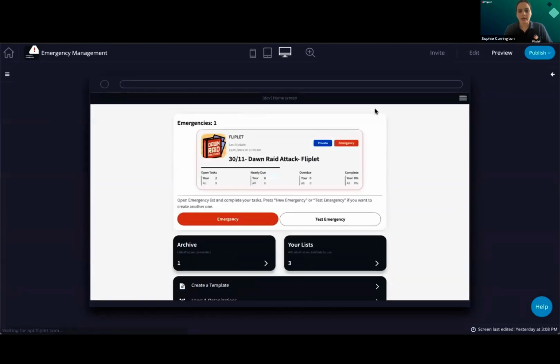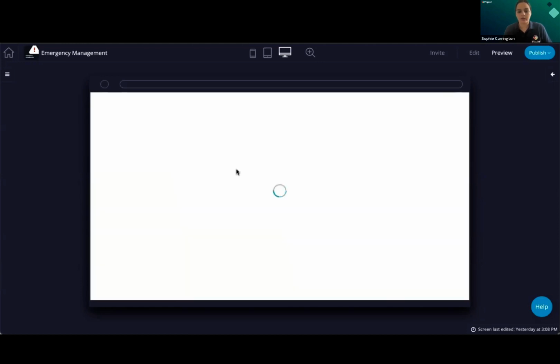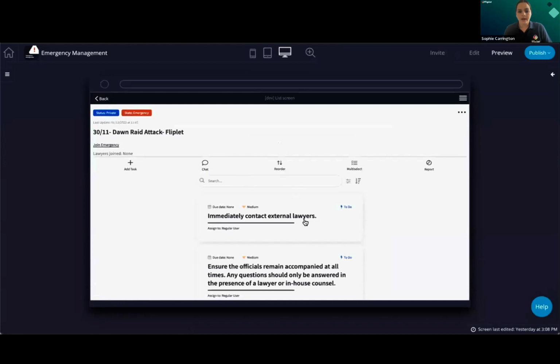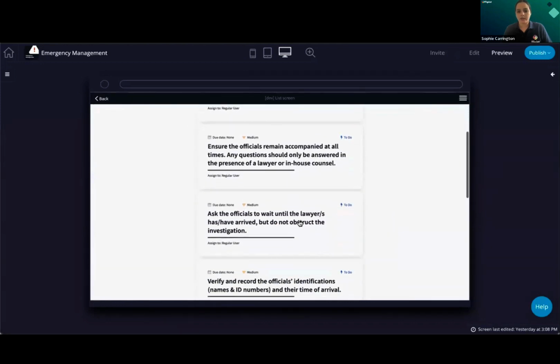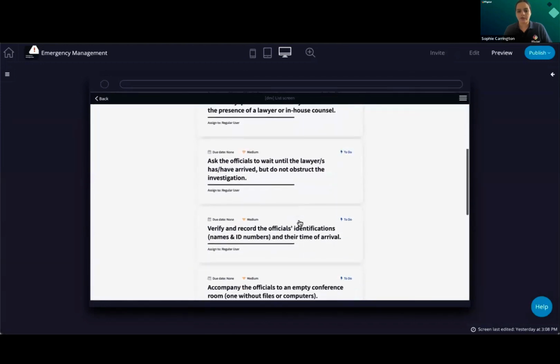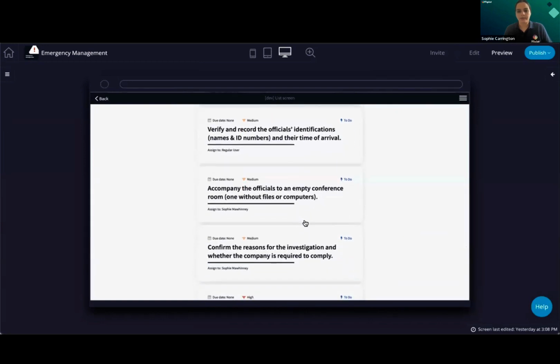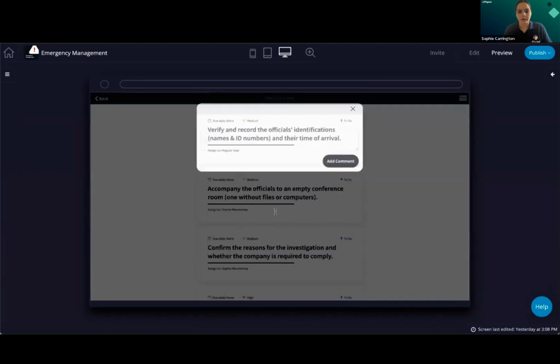So if I come back to my home screen here, you'll see I have now this nice dashboard at the top alerting me that there is a live emergency, with an overview on what's happening in it. I can see here that I have 2 tasks assigned to myself. So I want to go ahead and show you how we would start completing those tasks. So we're going to jump into this now. I can see all the tasks that are available in this emergency, already pre-set up for me. I'm going to go ahead and jump into mine and take some action on them.